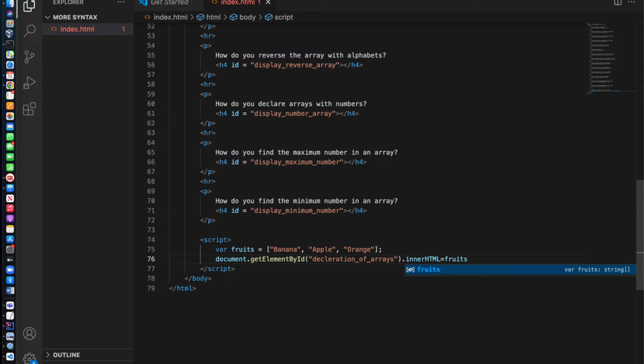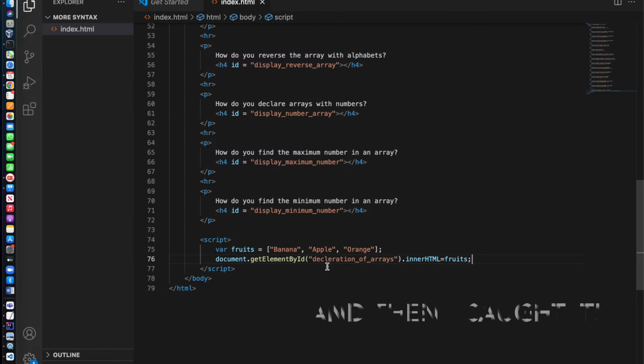fruits. Okay, so what we're doing here is we're declaring a variable or an array with banana, apple, and orange, with the values being banana equals 0, apples is 1, and orange is 2. So document.getElementById declaration. Oh, sorry, I can't spell. Declaration of arrays dot innerHTML equals fruits.